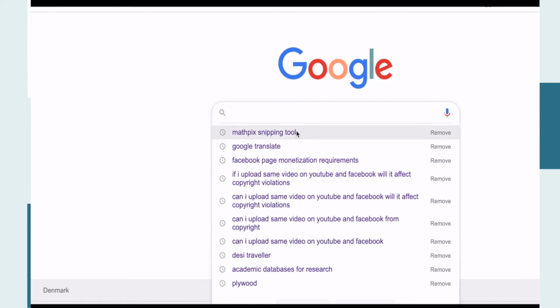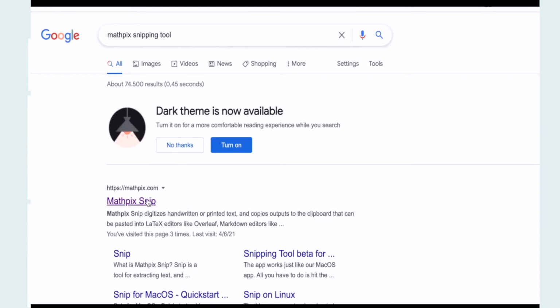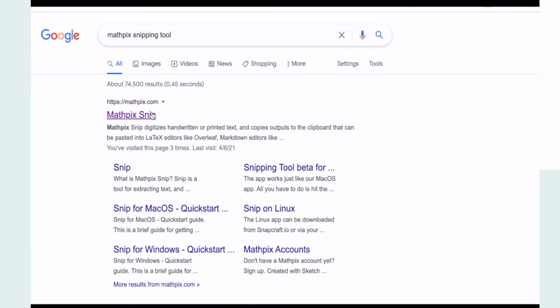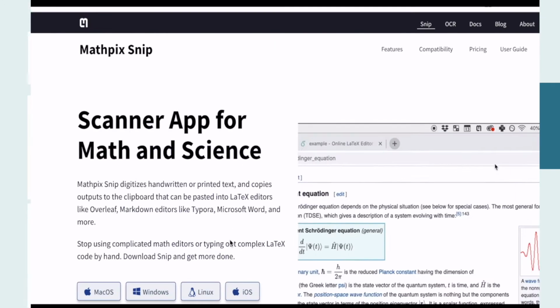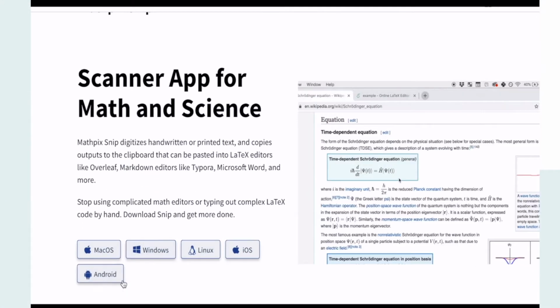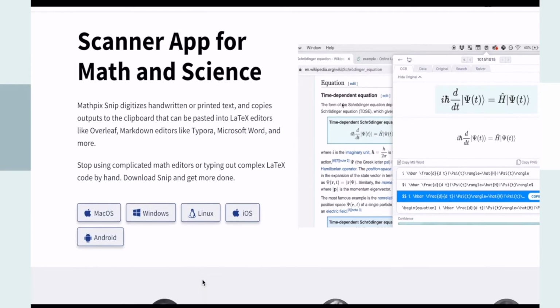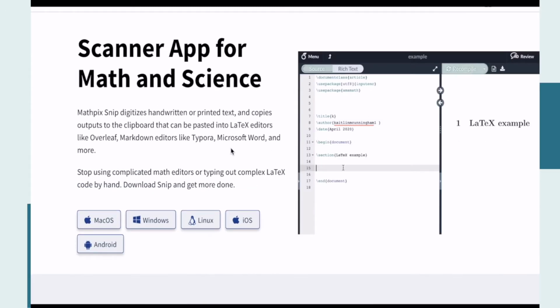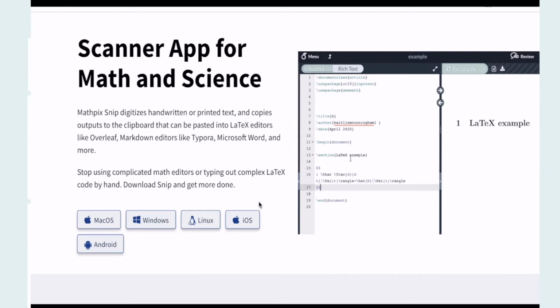So friends, you have to search for Mathpix Snipping Tool in Google. I'll provide the link in the description so that you can easily refer to it. Once you click on the link, you can see it is downloadable in different versions for different operating systems. You can see a quick demonstration of how it works. It's a very simple video.